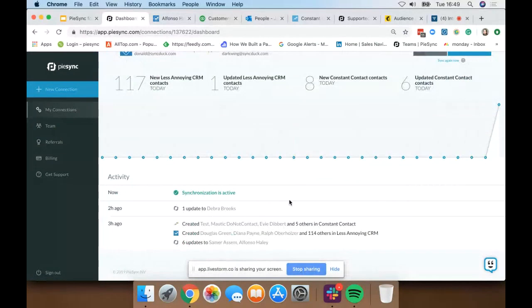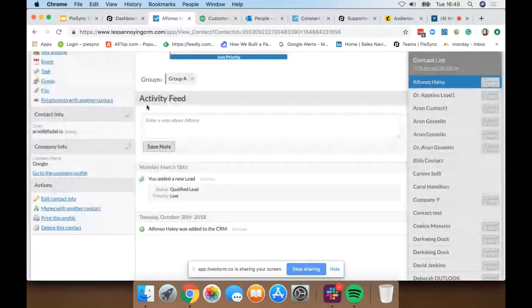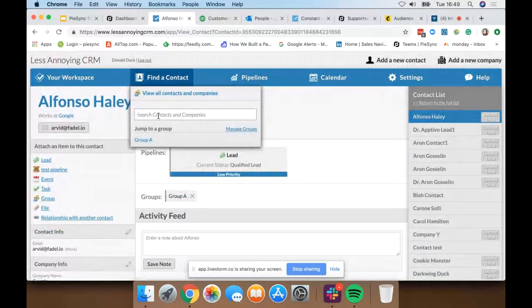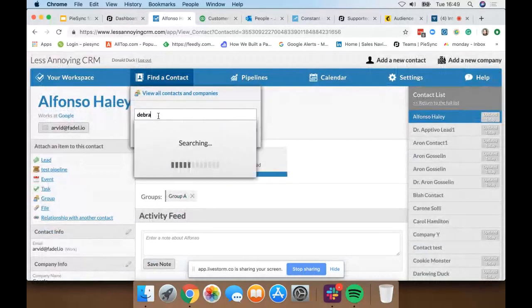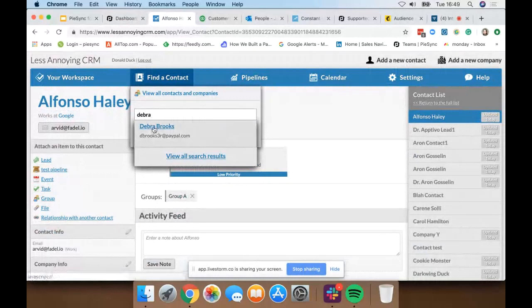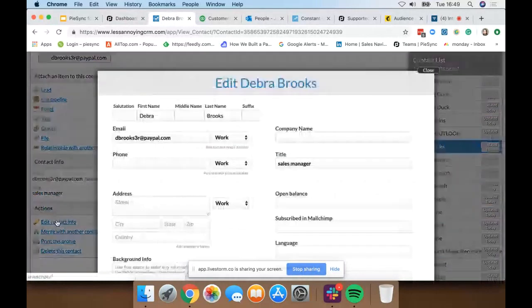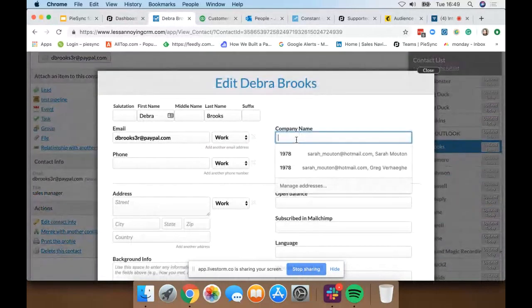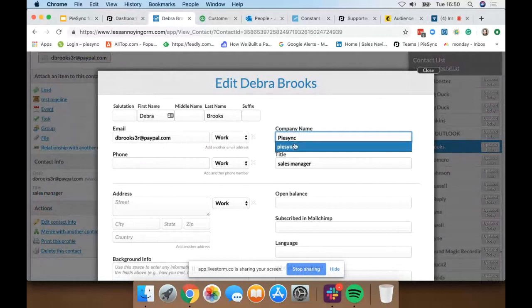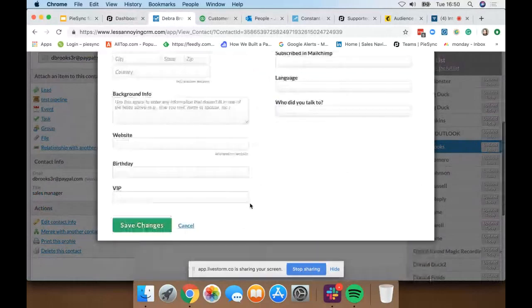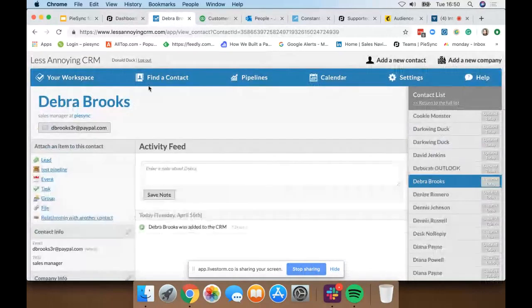Now, what is interesting here is, let me go to Less Annoying CRM. I'm going to go to the contacts. I'm going to be looking for Deborah Brooks. On this contact, we know that she's a sales manager, but we don't know in which company she works. So I'm going to edit this contact. I'm going to add the company. Let's say she's a colleague of mine. She works at PieSync. We save the changes. Now I've done the change in Less Annoying CRM.